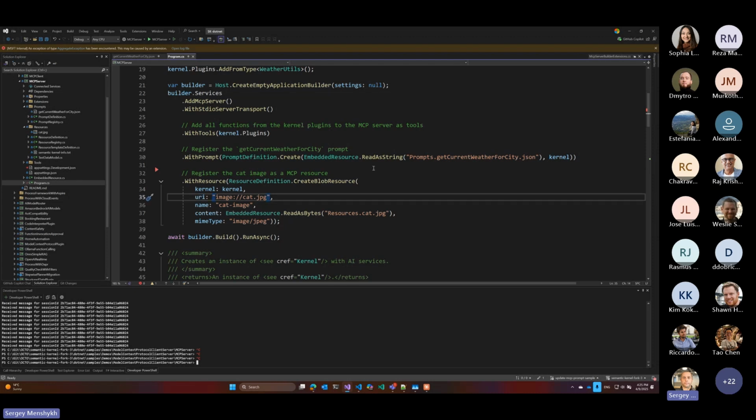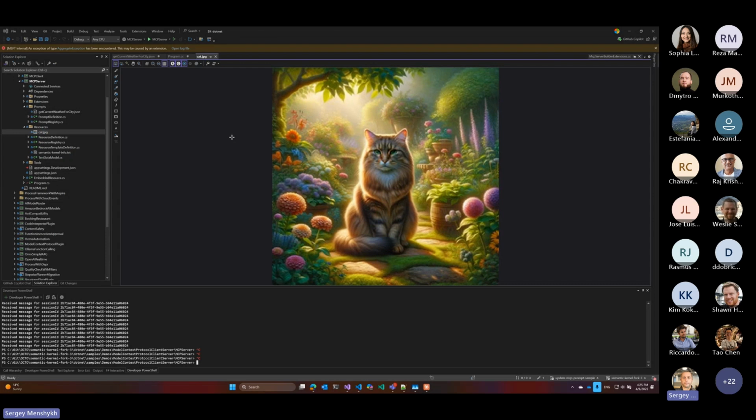In our case, I'm going to have a cat image. Then you need to provide a human-readable name, so that it's "cat image." Then you need to provide the content of the resource itself, and also the MIME type of that content. The image this resource is created for is just this, I don't know, Alice in Wonderland cat.